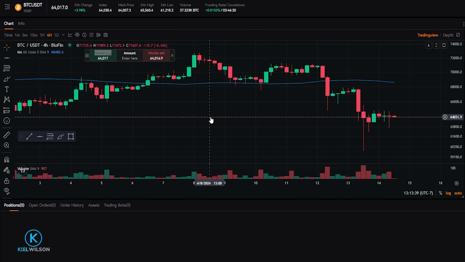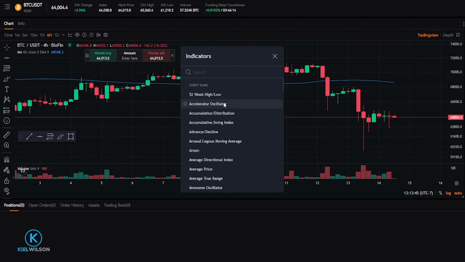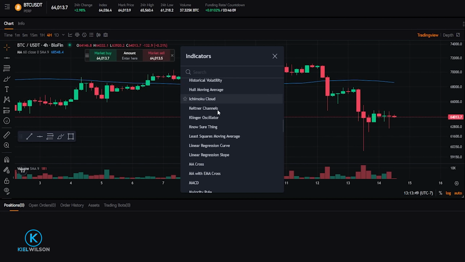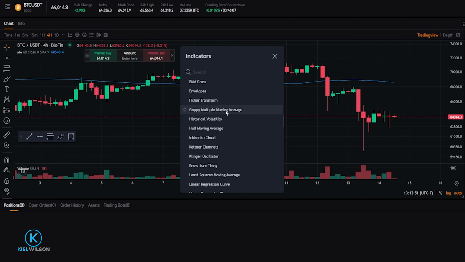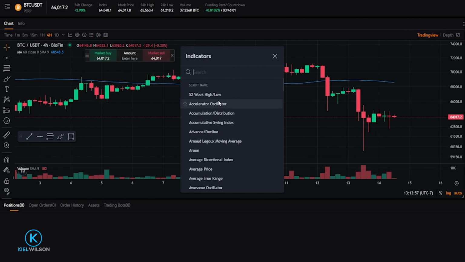If you'd like to add an indicator to your chart, just come right up here and click on this little icon here. Then you'll get a pop-up window with some basic indicators from TradingView. You can scroll through them with the wheel of your mouse like so, and then just left-click on the indicator that you wish to add. If you're looking for something specific, you can search for one in the search bar here.